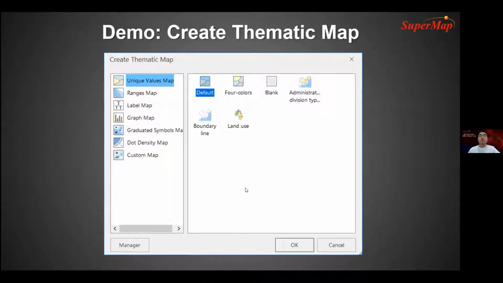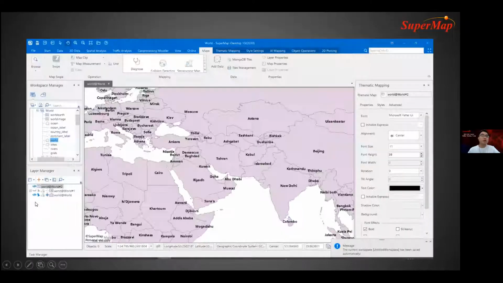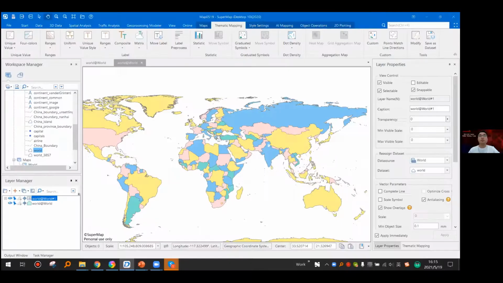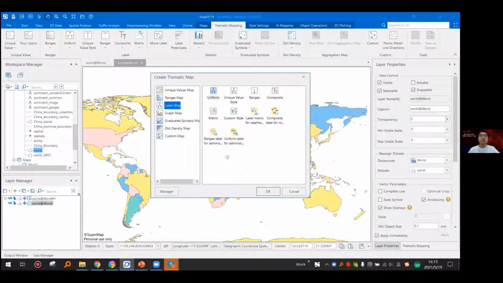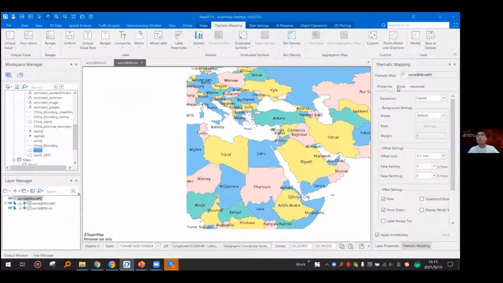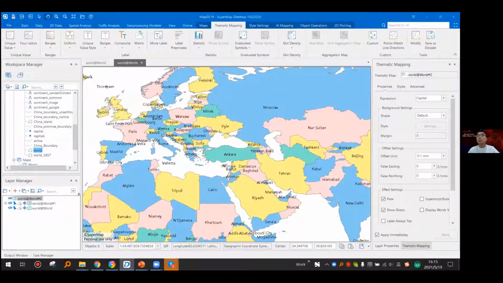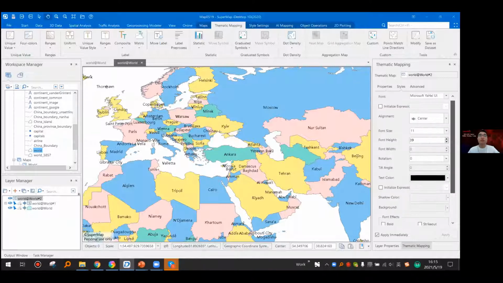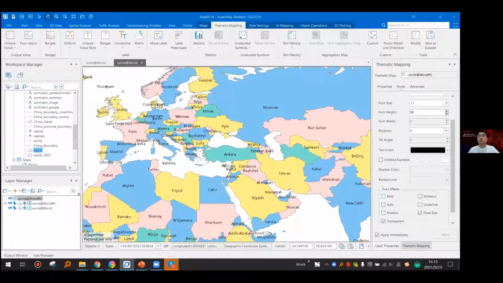Here we can also create some label map. You can see now I will use this map. We can right click again, and this time we'll select label map. So you can see here we can show all the capital cities of the world, and we can adjust the style, like this. Here we can change the color. So this is about the label map, and we can also change the expression field from here.